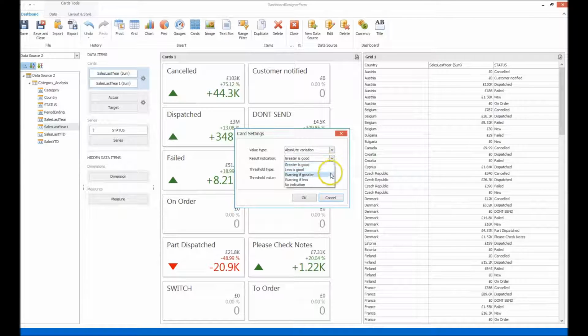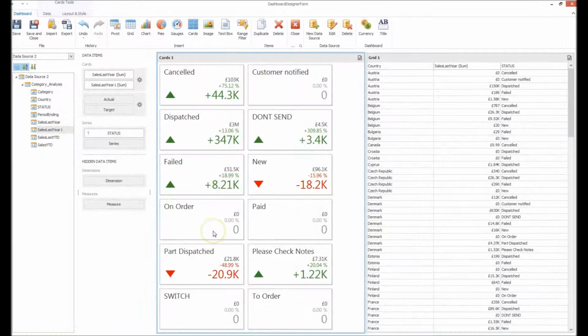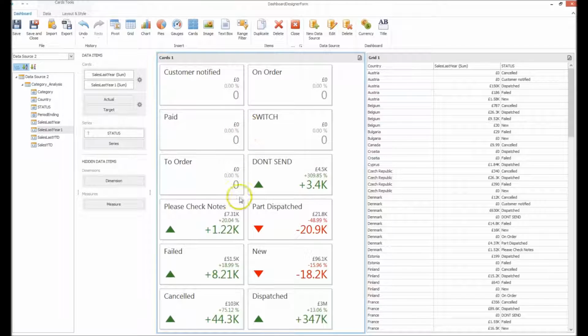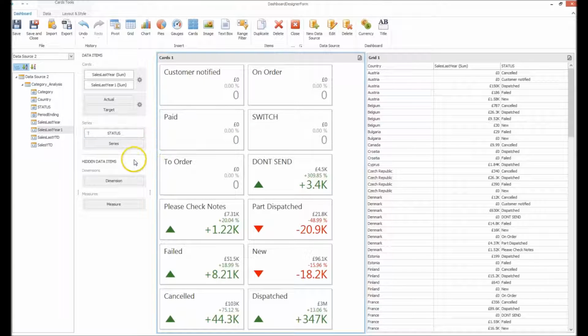Now let's talk about sorting. You can sort the cards by any data that appears within them. You can also choose ascending or descending order. If you wish to sort by a data item that is not featured, you can add a hidden data item. Here I'll add sales year to date to the hidden data item slot, and you'll see it is added to the sort list.